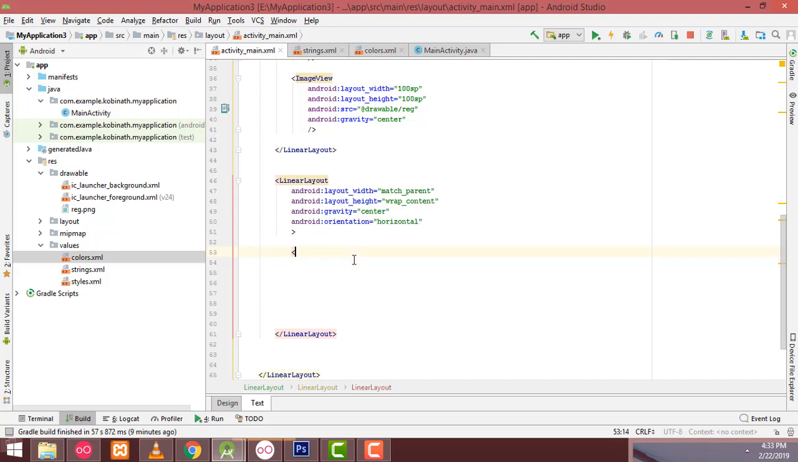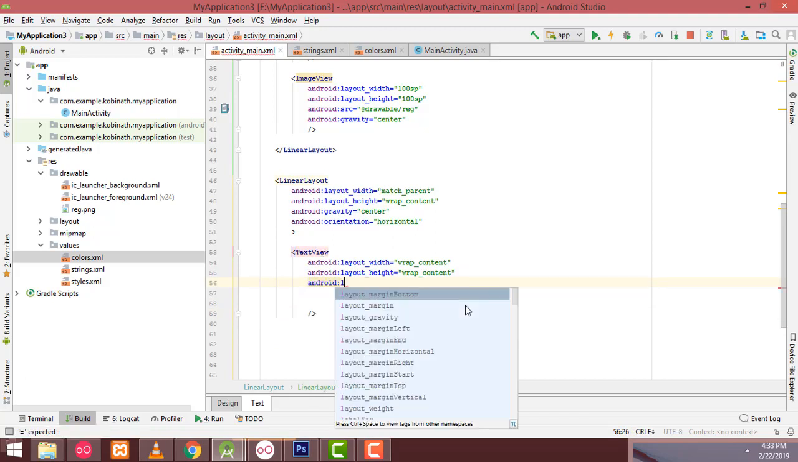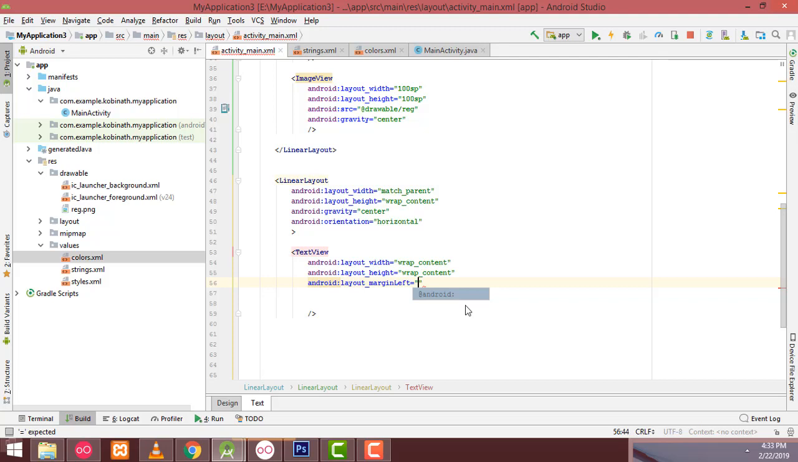After that, first I need one text view. In this text view, I'm going to write two things: wrap content. This one should be wrap content, right. Two things are wrap content here. The android:layout_marginLeft, 20dp, that must be there. That's the stuff you have to write.